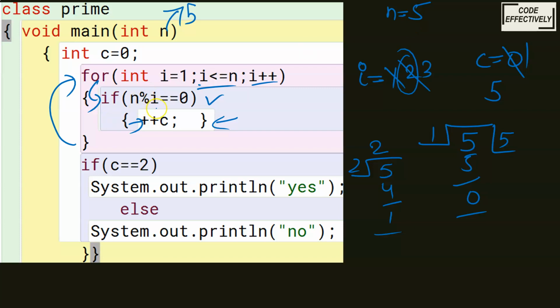It will again check n modulus i equals 0. What is the value of i now? i is 3. So now we will divide 5 by 3, and 3 ones are 3, and it gives you a remainder of 2. So the condition is again false, because 2 is not equal to 0, and the incrementation won't be done. Again we will increase the value of i. The value will be 4.